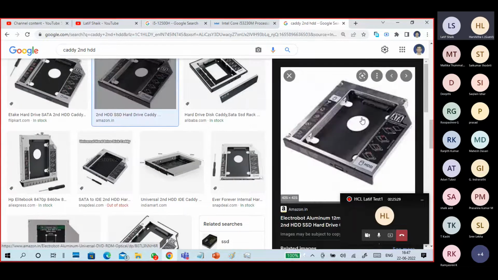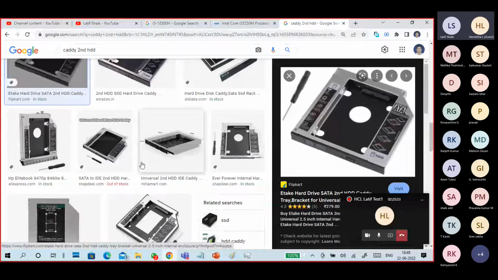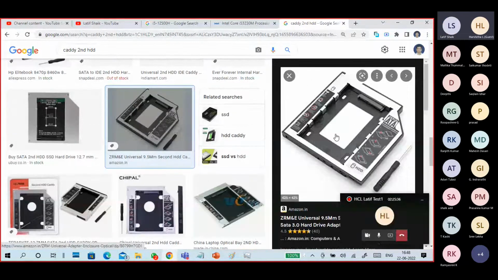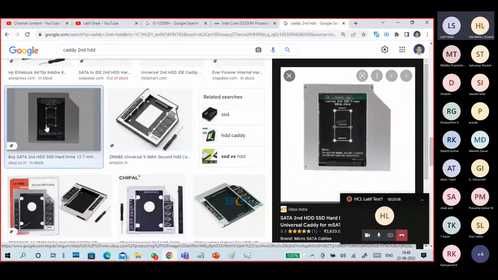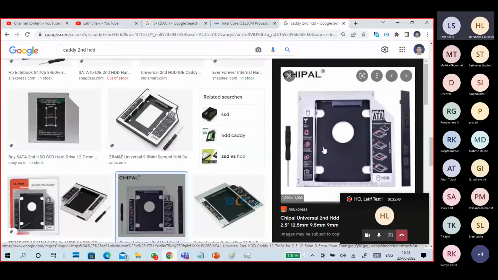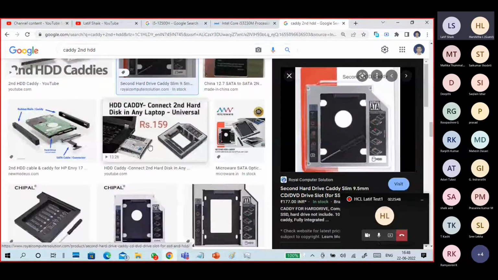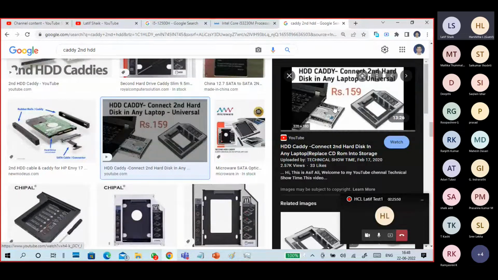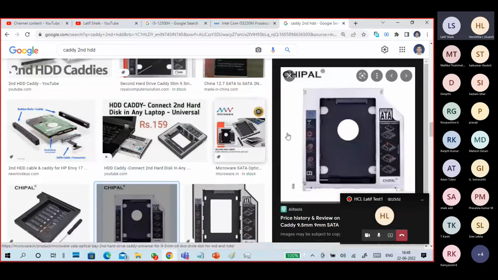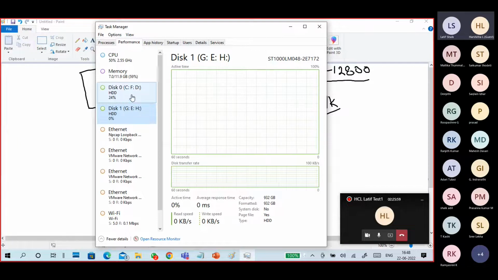You can put a SATA SSD or a laptop hard disk, 2.5-inch hard disk only. Better 1 terabyte or 2 terabyte only. I put in 1 terabyte because I had a lot of doubts. Only one time I got a problem, and later the problem was solved. So this is a caddy. It's a bay. So then I added 1 terabyte.